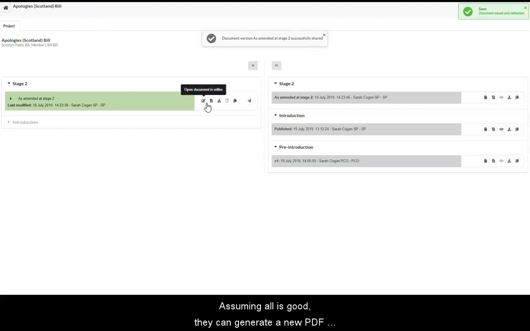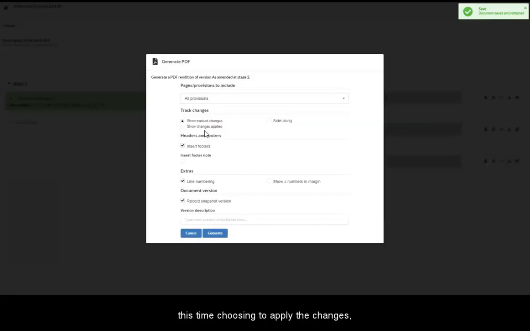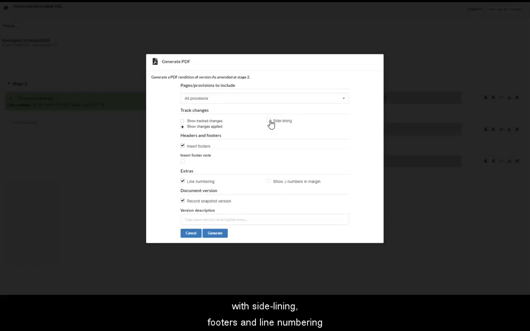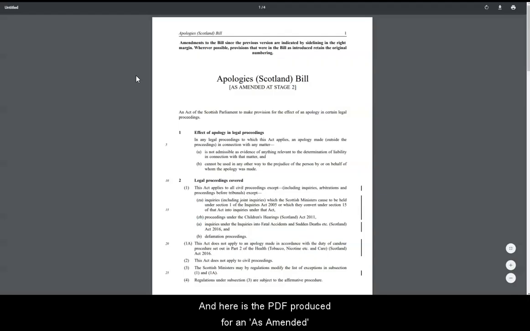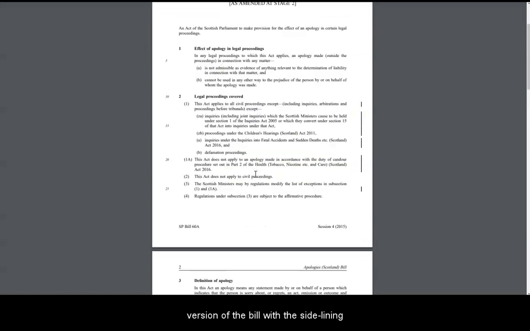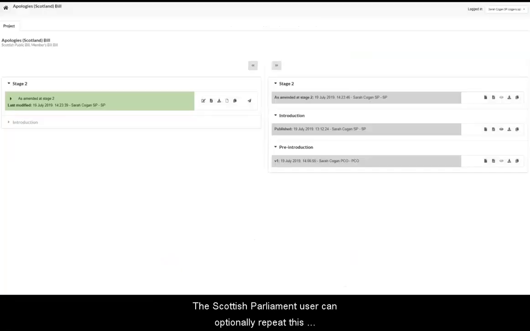Assuming all is good, they can then generate a new PDF, this time choosing to apply the changes with sidelining, footers, and line numbering. And here is the PDF produced for an as-amended version of the bill with sidelining. The Scottish Parliament user can optionally repeat this amending process for Stage 3 and beyond if necessary until the bill is passed. After passing, the Scottish Parliament users need to generate 3 different versions of the document.